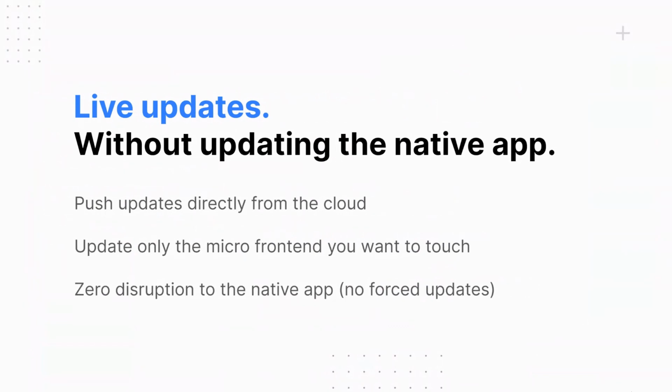So this is incredibly powerful. It allows you to push updates directly from the Ionic cloud without updating the native app, without going through an app store release process. So what's great about this is when you have a critical bug fix, you want to A/B test a new feature, or simply just move really quickly and ship something the same day, you can do this. You're not tied down by the App Store or Google Play review processes. And unique to Portals, you have the ability to choose to update only the micro front end you want to.